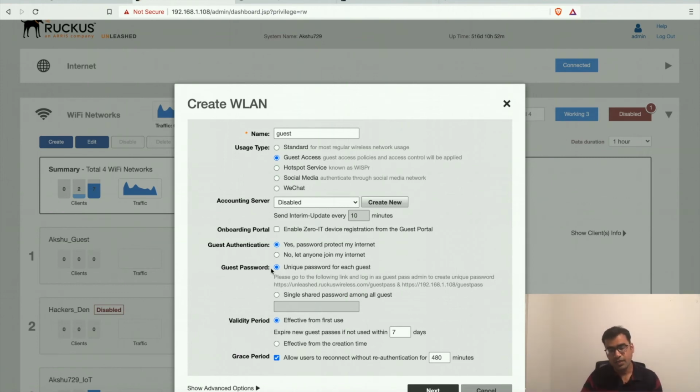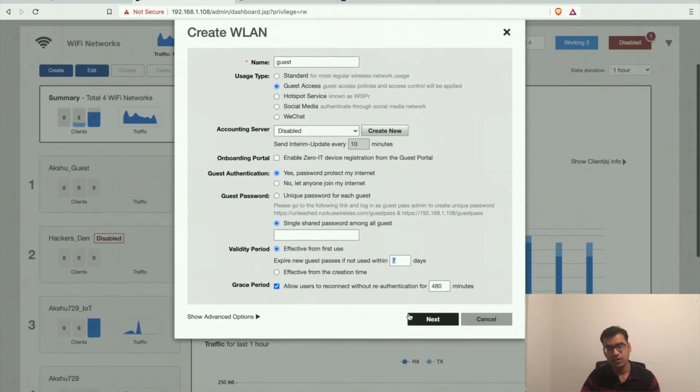Okay. You can put a unique password for each guest, but that doesn't scale, so probably you can just say a single password for all guests, so that next time when guests show up, you can ask them to connect to the guest SSID and give them this password. You can select that they are de-authenticated after 7 days or 1 day or whatever. That's all you want to do.